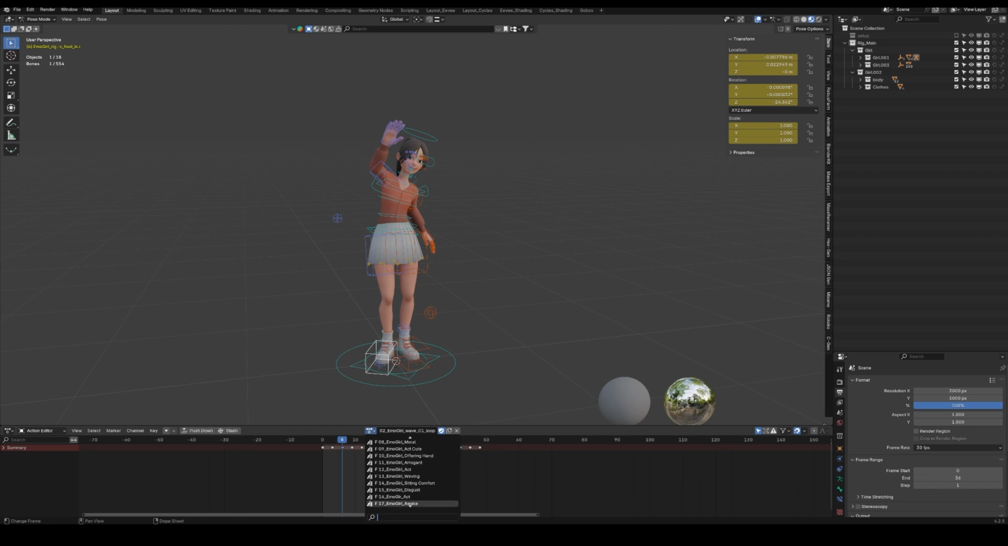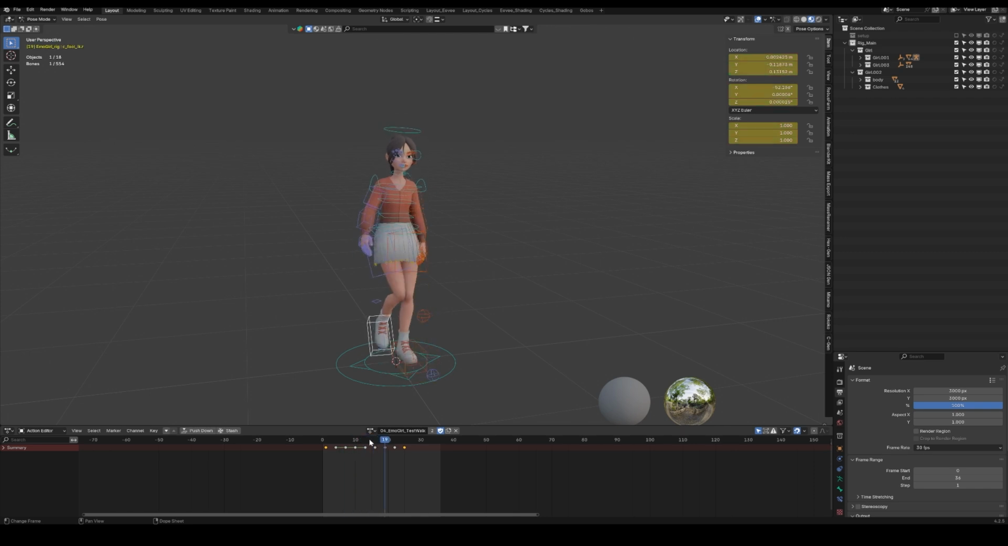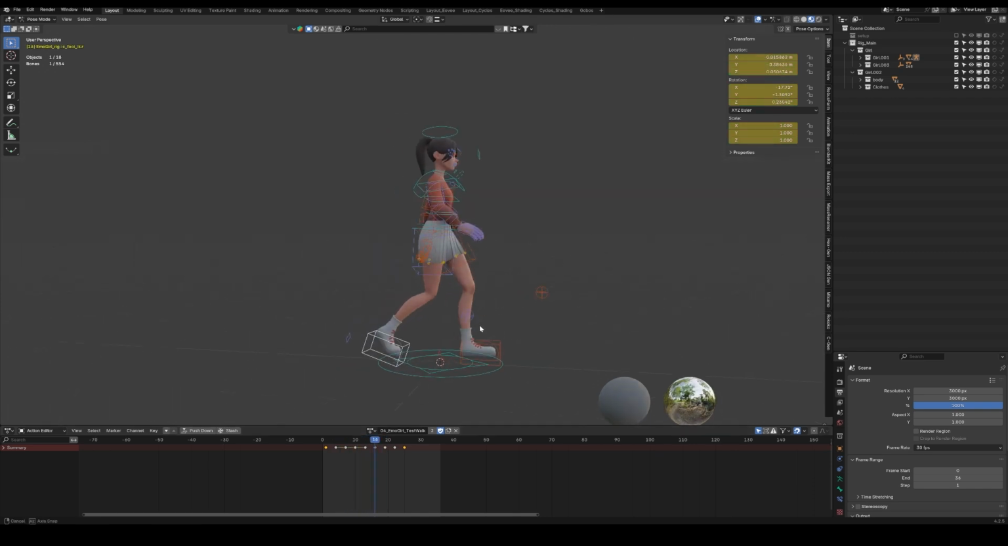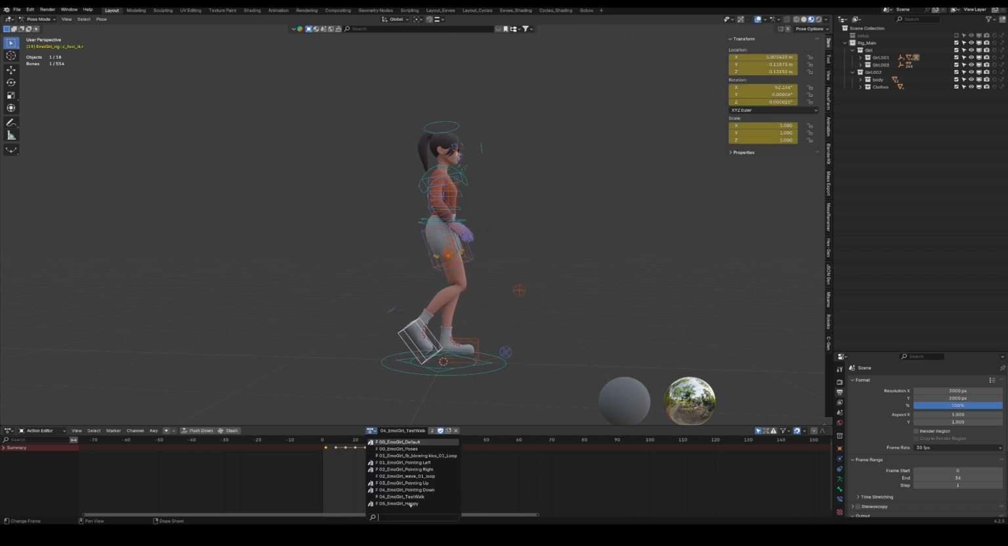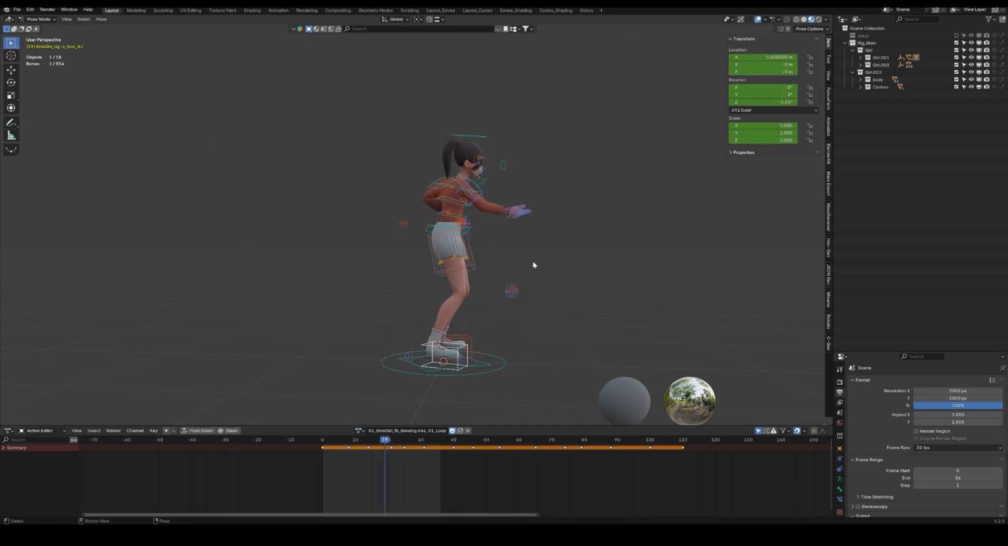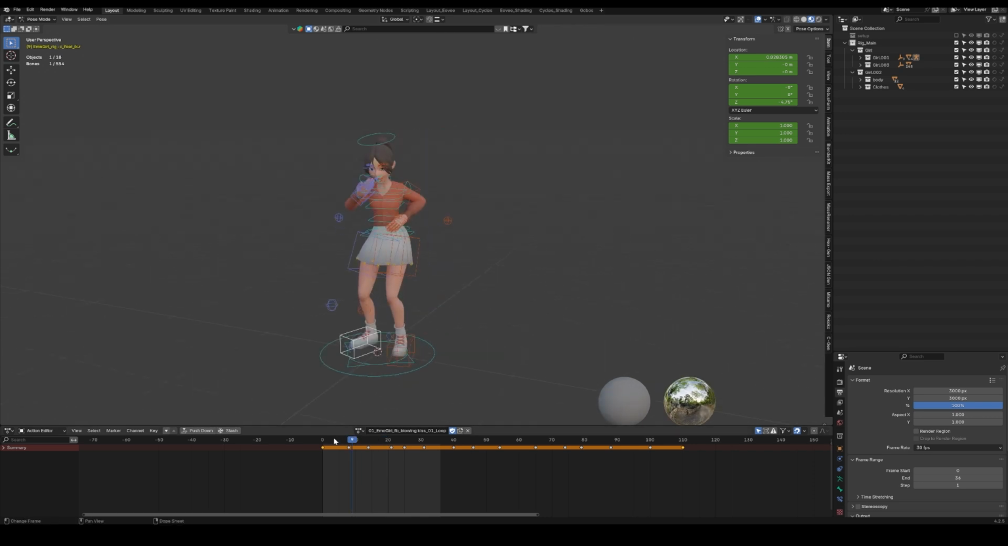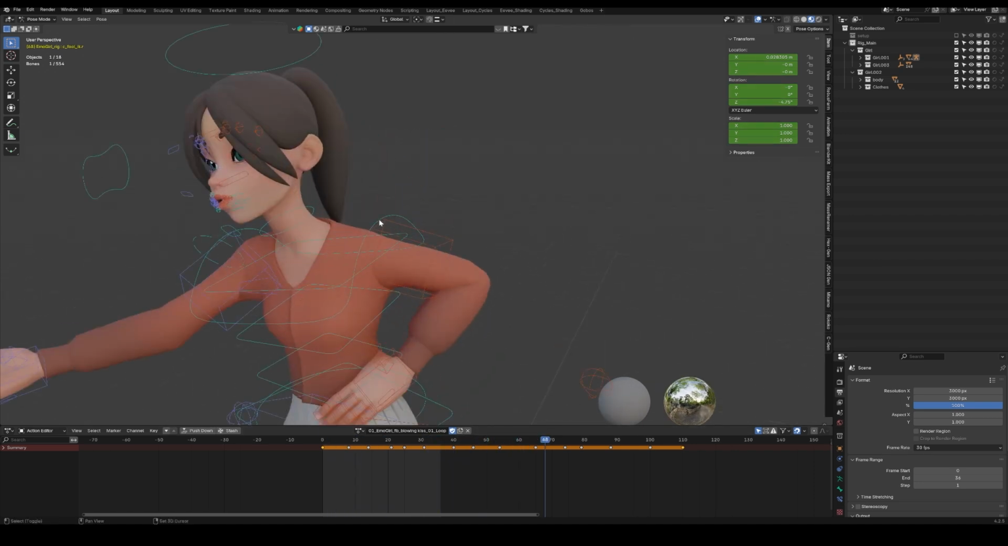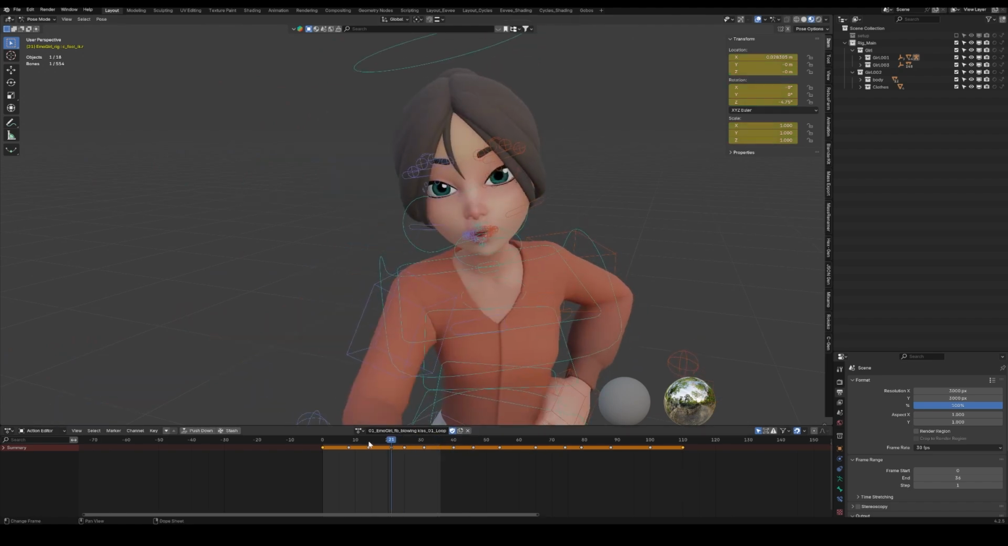There is one test walk, for example. You can see and play. And yeah, there is also the kiss animation, it's sharing, see, it's fun.